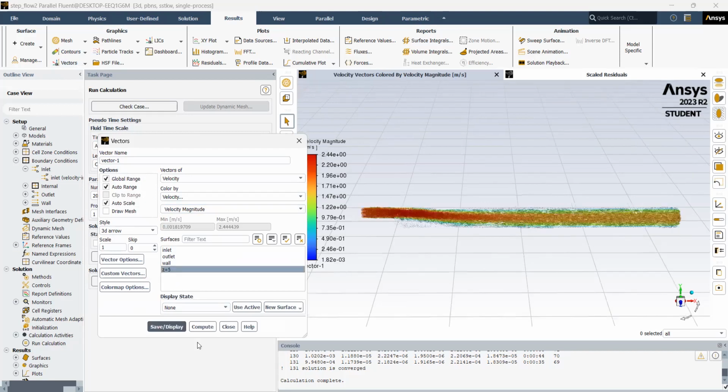and save and display. So now it has popped up, but it's really busy and that doesn't look nice. So what we're going to do is skip by 10 and we are going to save and display. So now it is easier to see it, but it's really small.